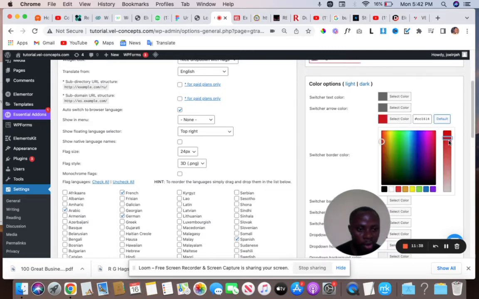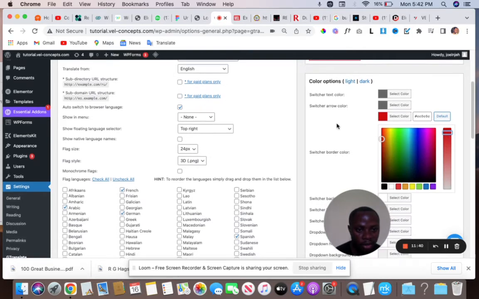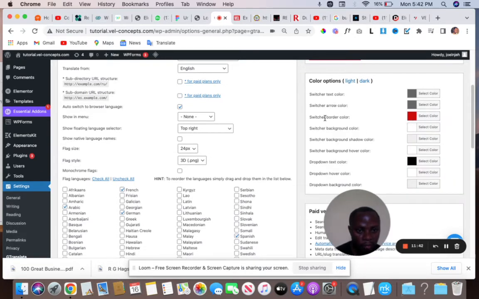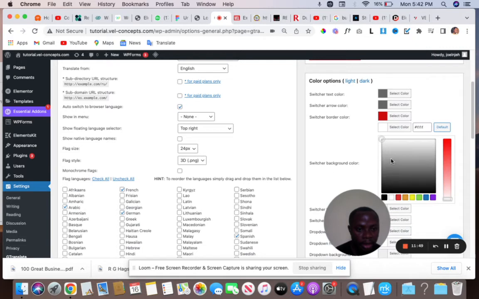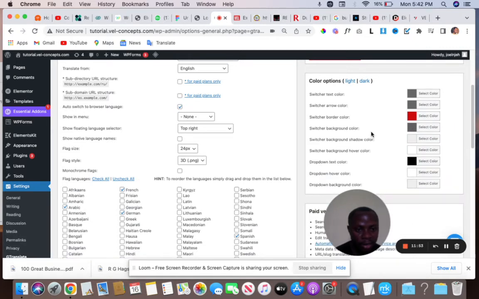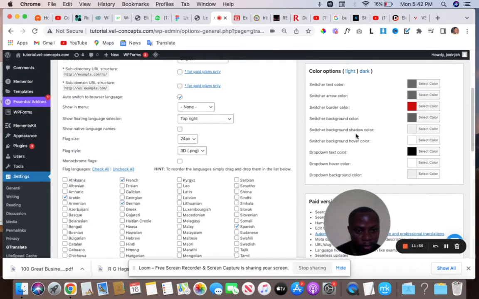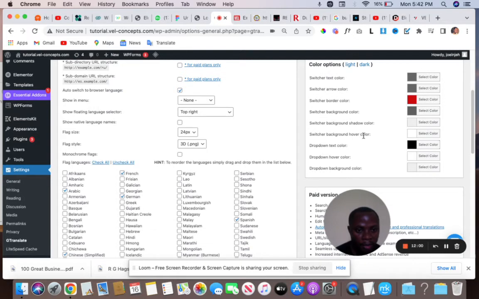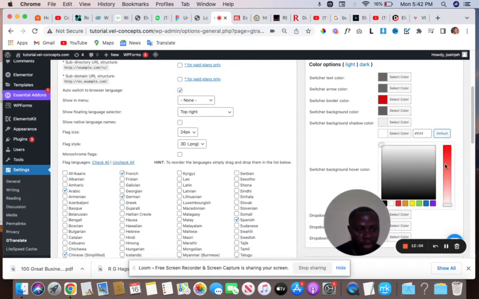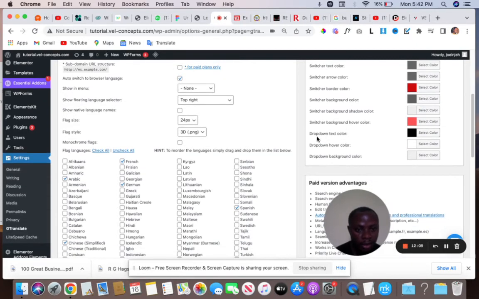Let's see the border color. Let me try to do the border color red. Okay, red border color. Then switch background color. Let me see if I can take a black background, something like black, but not totally black, a dark gray color. Okay, switch background hover. What should be the background hover color? I'll just make it red, but a light red color. Okay, so let's see the way it looks.